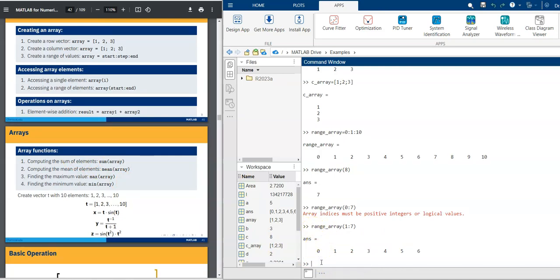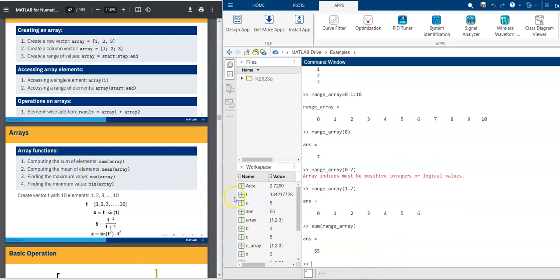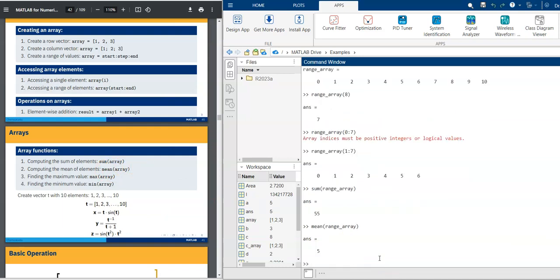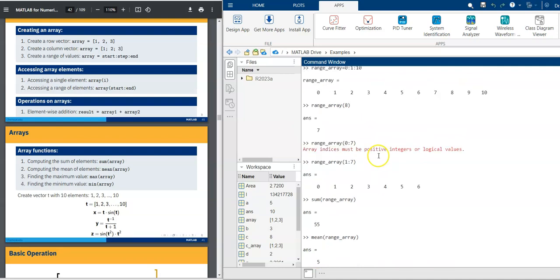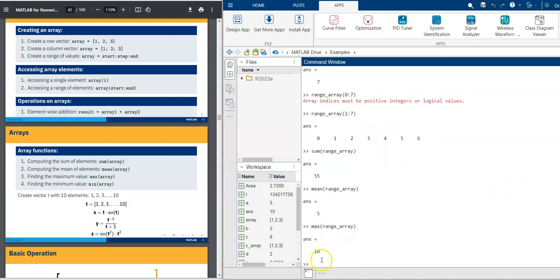Now we can get the sum of this array. If you put sum of this range array, you will get the sum of all these elements. Similarly, mean of that array: if you put mean of array, you will get something like this. You can also get the maximum with max, you will get the maximum value, which will be 10. Here you can see the minimum is 0, so we can get the minimum that way.